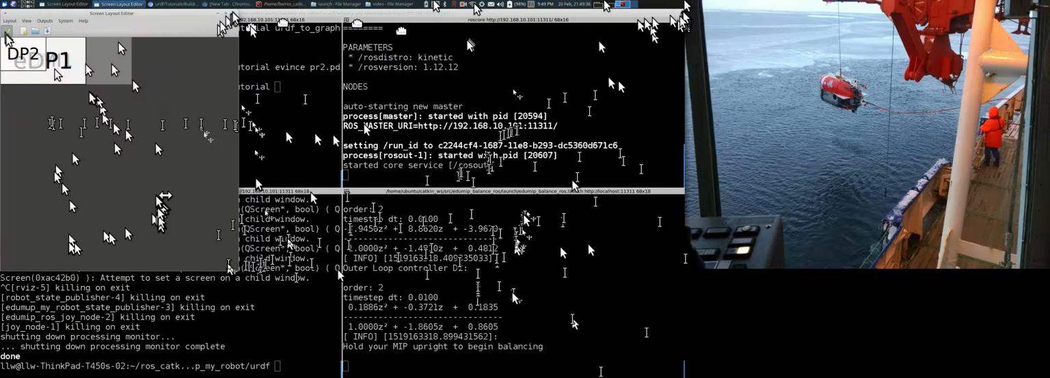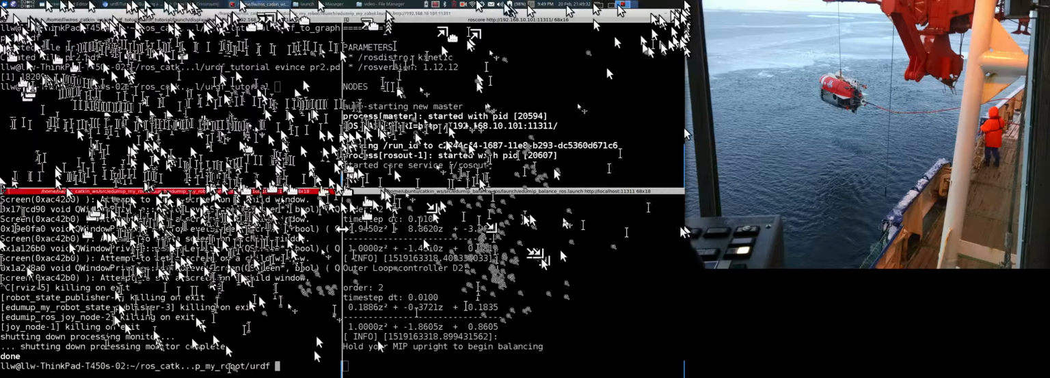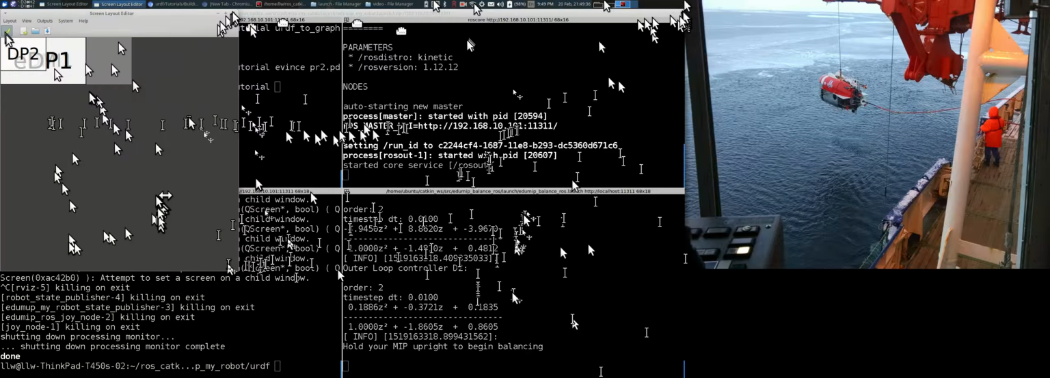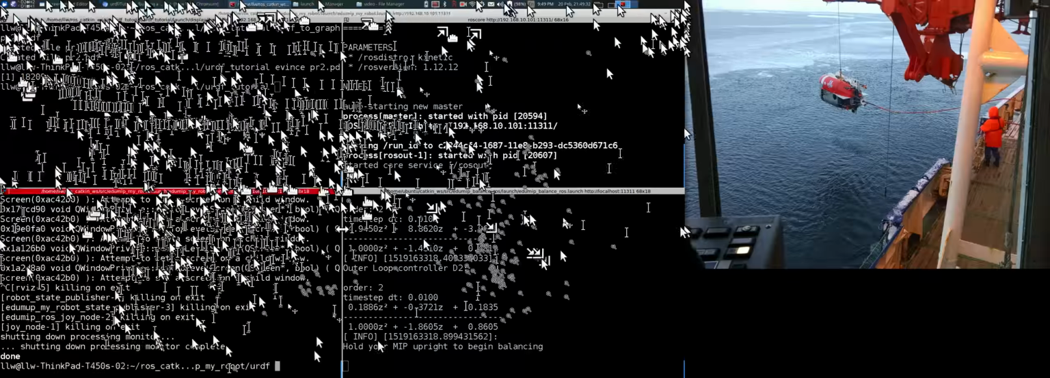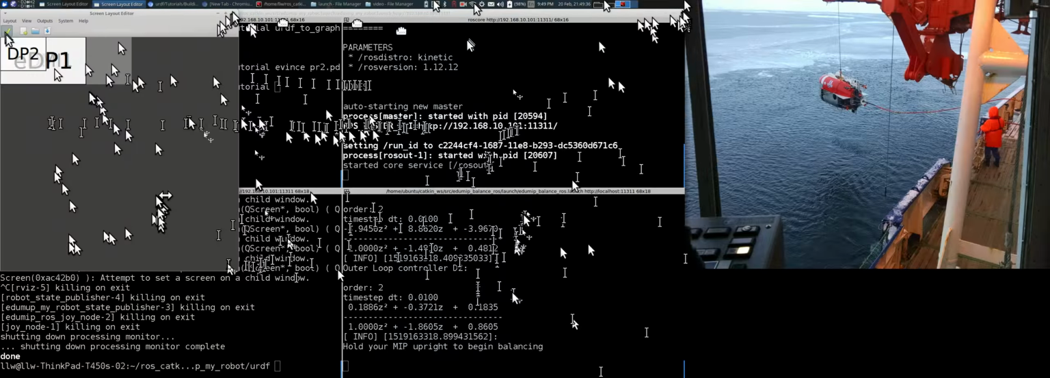The robot description parameter was set here, and what it did is it got the model file name, which is set up here as urdf tutorial my first urdf. It ran it through a macro post-processor called xacro, and it set the result to robot description.